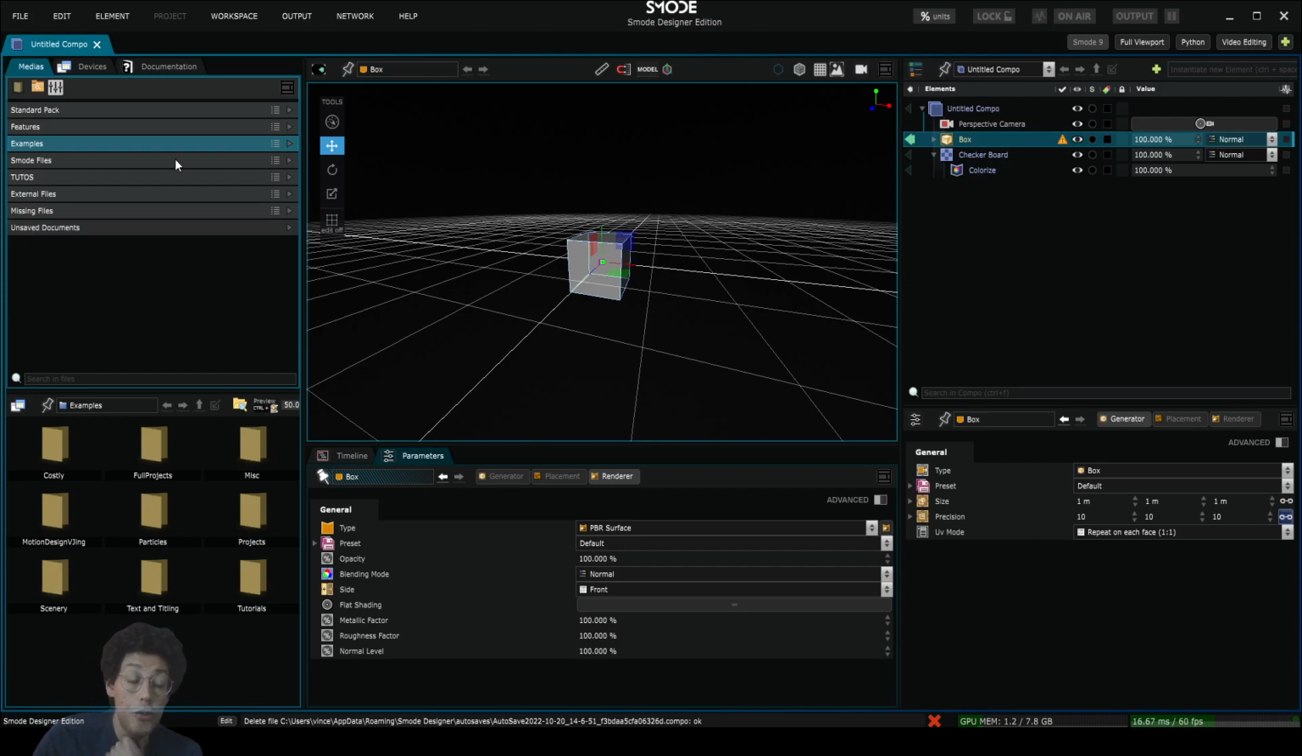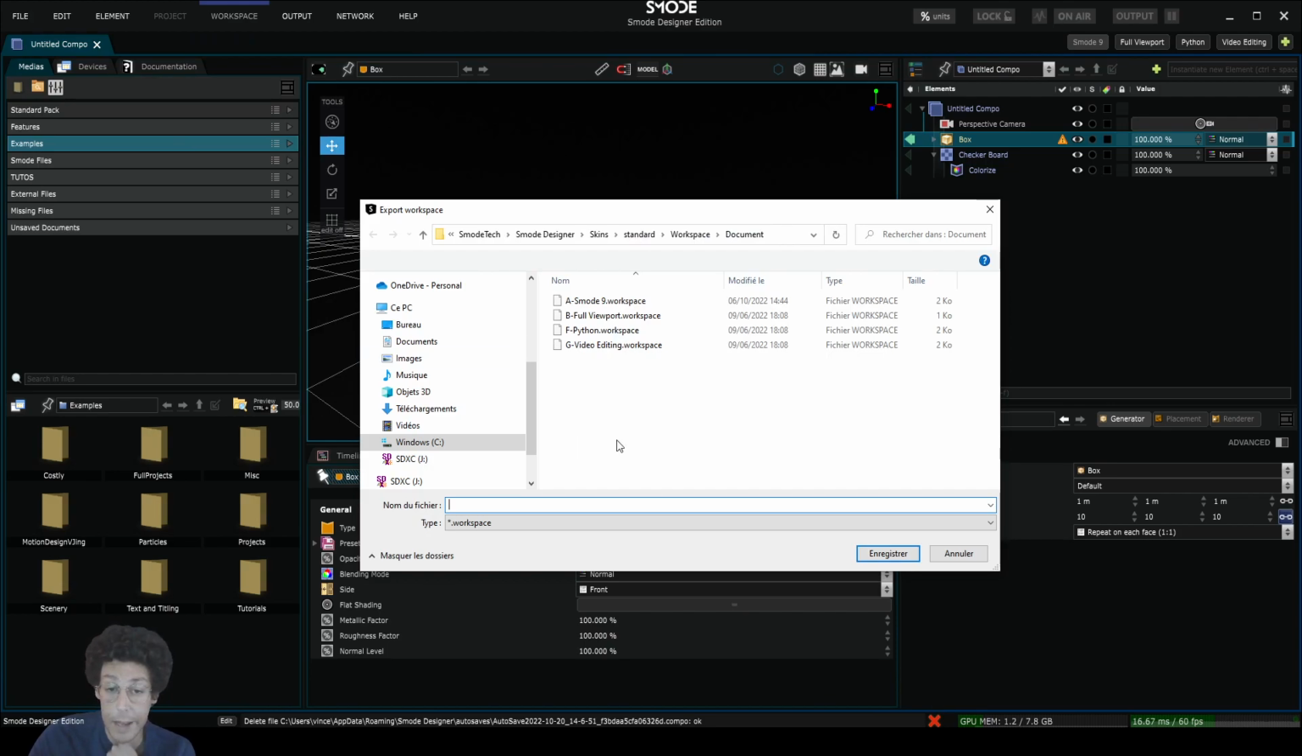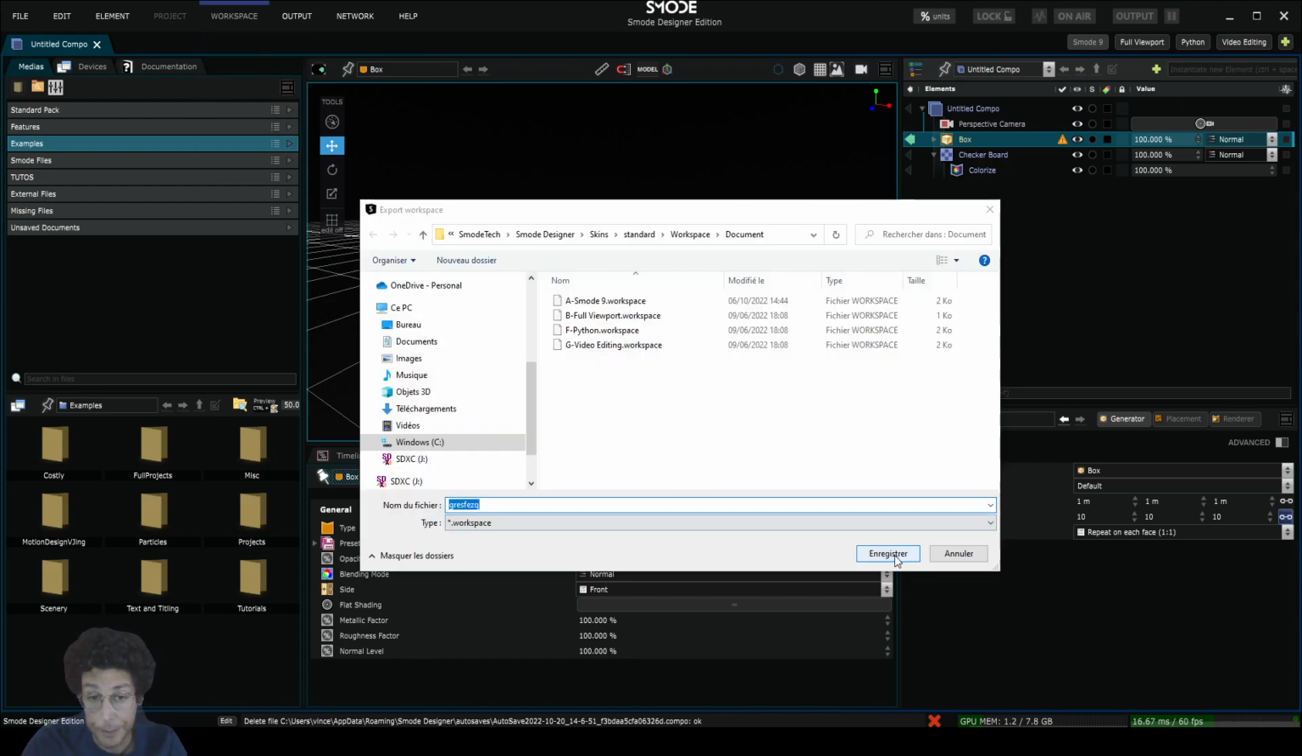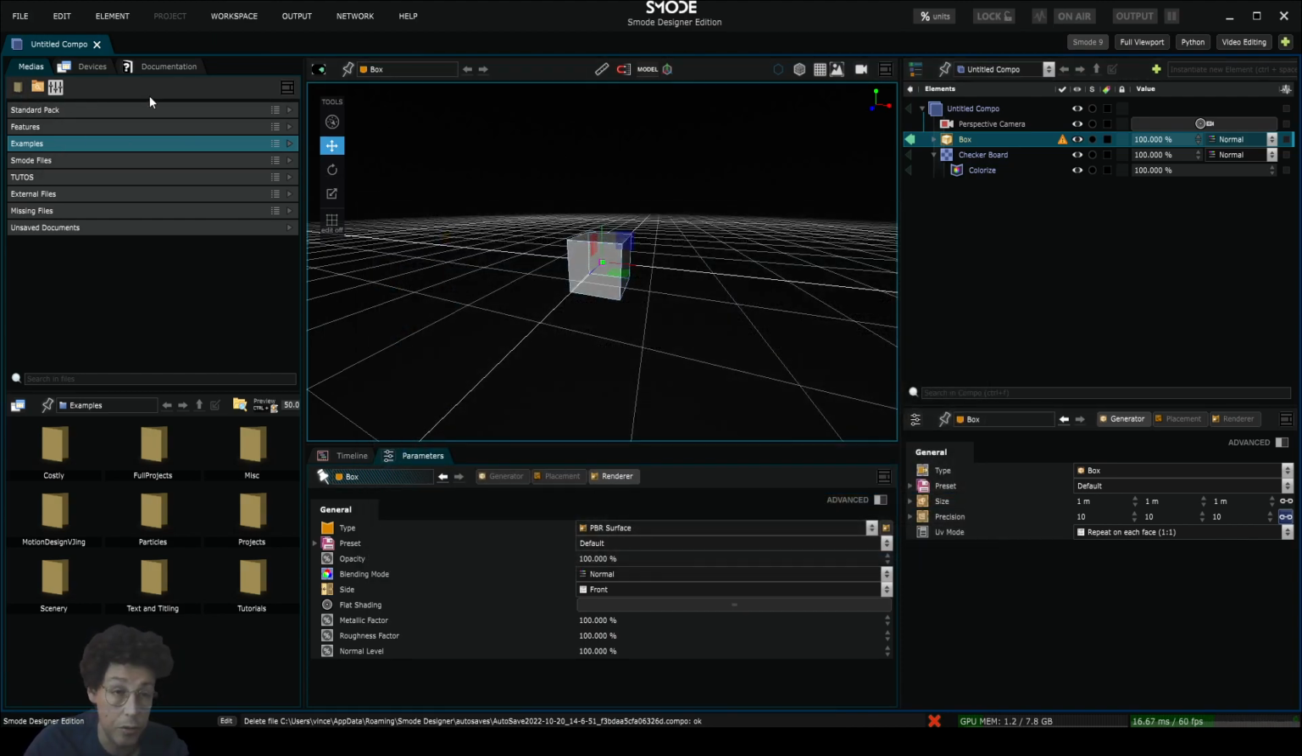Okay. And you should be able to save your workspace by doing a right click, export workspace, and saving it here. And once you save a workspace, you should be able to access it from one of those buttons here, so it will take the name of what you choose. But for me, when I do that, it says that I do not have the authorization, and I didn't manage to do it. So I don't know if there's something on my computer or some hidden option in Smode, but you can try that at home. I will not cover that in this tutorial yet.